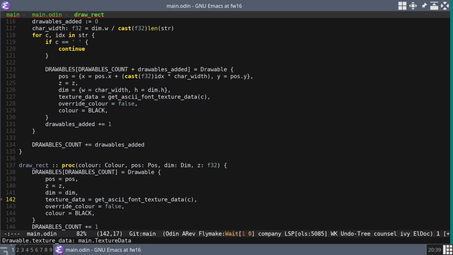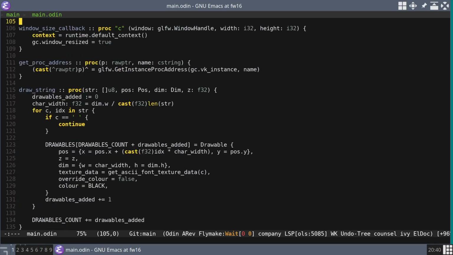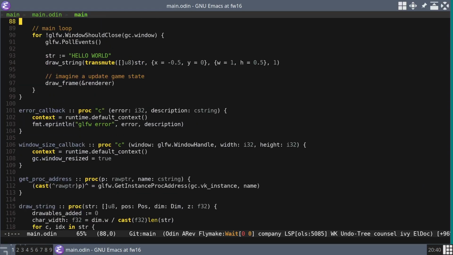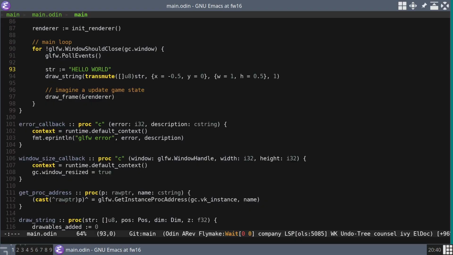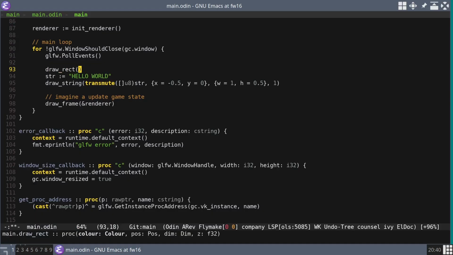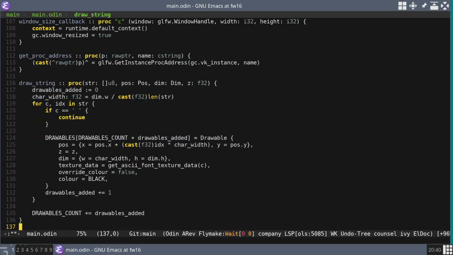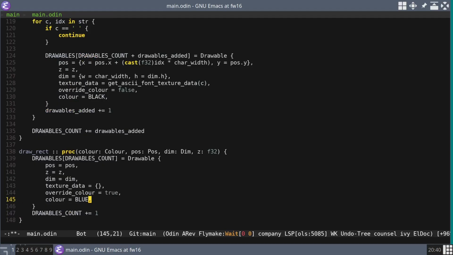Texture data is literally anything. Override color is true, and we'll make it blue for now. And it sets drawables, and I should now be able to draw a rectangle behind my string. So if we come in here and we say draw rect. Oh, I should have passed color in rather than hard code it in there. Right, so we're doing that.